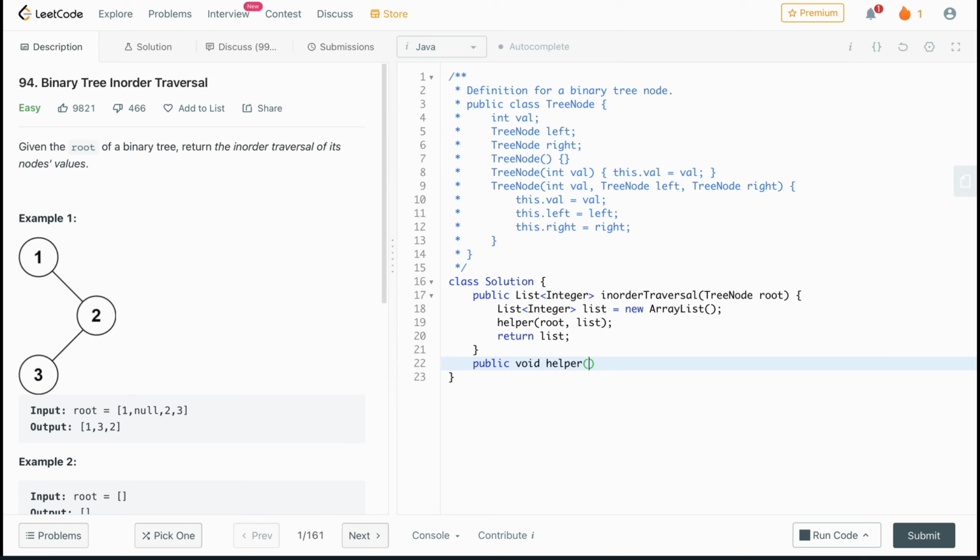So public void helper is going to take in a tree node root, and it's going to take in a list of integers, this list. So what do we do with the helper method? Well, first, we're going to see if root is not equal to null. So this means the root does exist, so we're going to check on its left. So we're going to call helper root.left, and we're also going to put in the list.